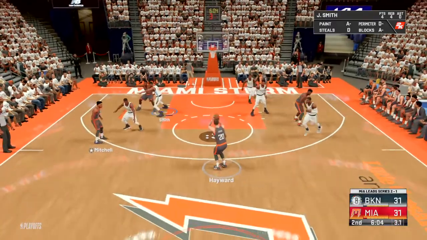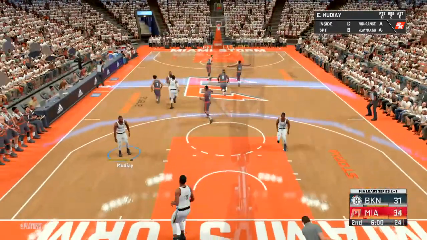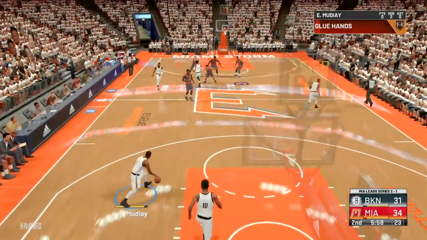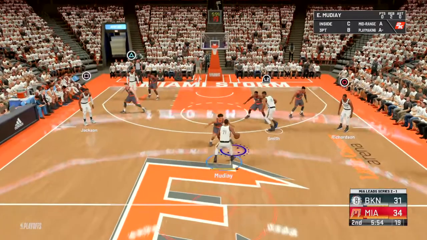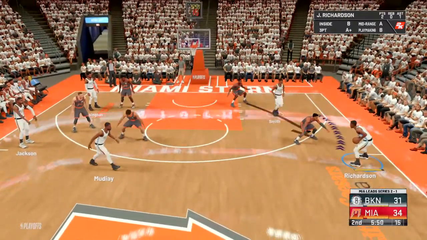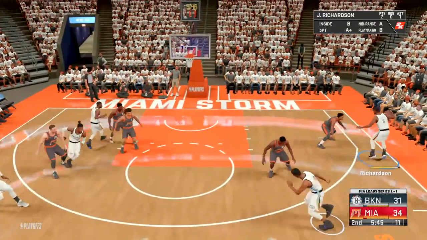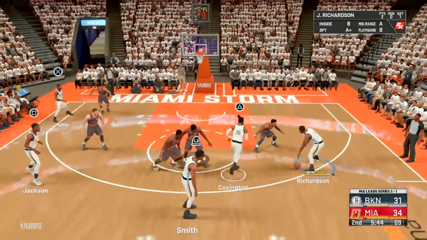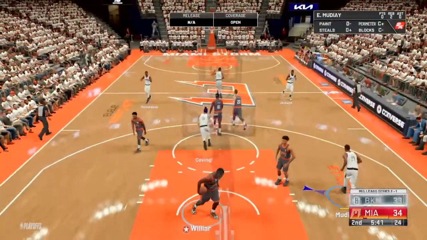Mitchell against Richardson. The shot by Hayward. Wide open. Drains the three-pointer. Hayward's got himself going there. His first points of the game on the deep ball. Brooklyn trails by 3. Richardson outside. To the middle. Here's Covington. Falls through. He's now made 2 of 4.